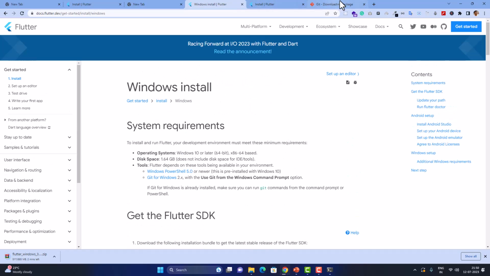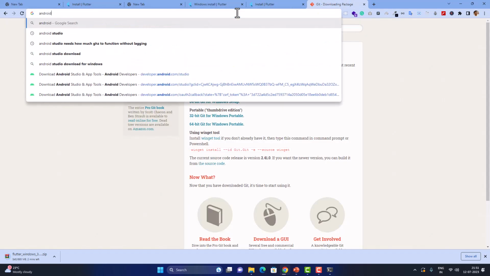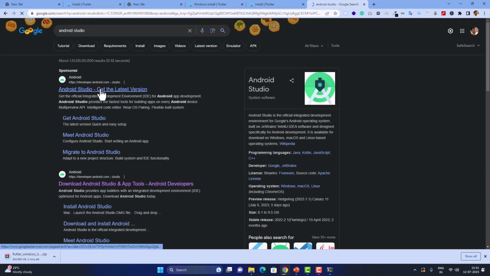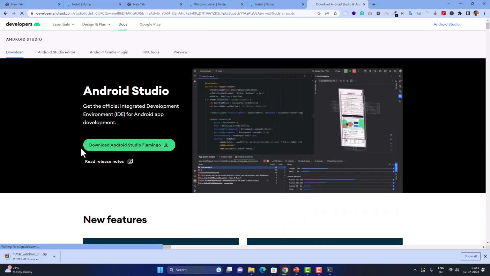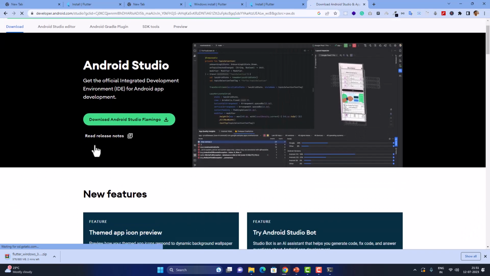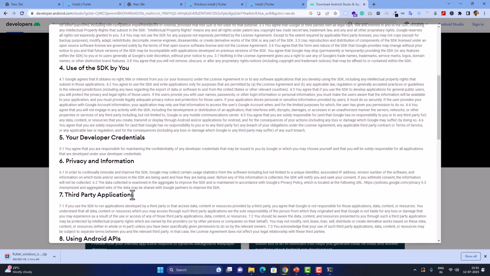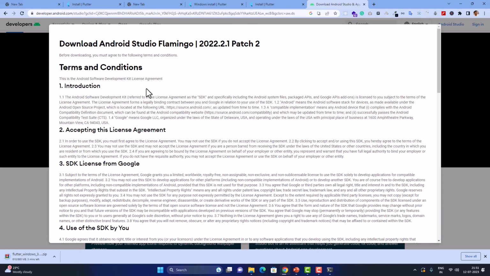For Android Studio, we can type Android Studio in the search. If you see here, you have to download this latest version, the Flamingo version. Once you click, it will start downloading. Just accept the terms and conditions, and it will start downloading Android Studio. I have already downloaded it, and I'll show you how you can install this Android Studio.